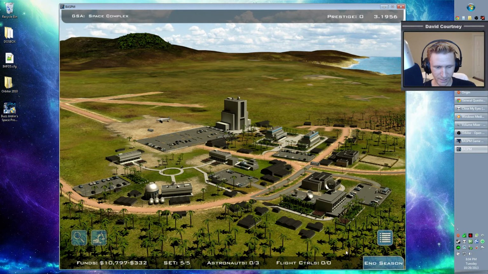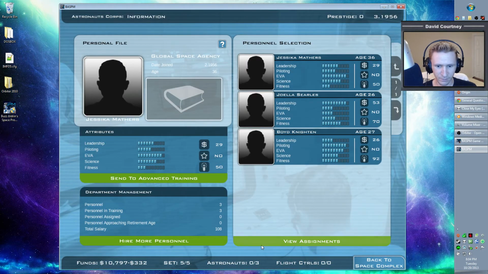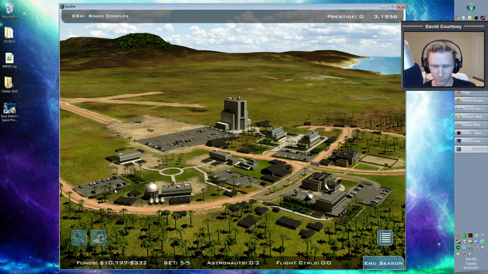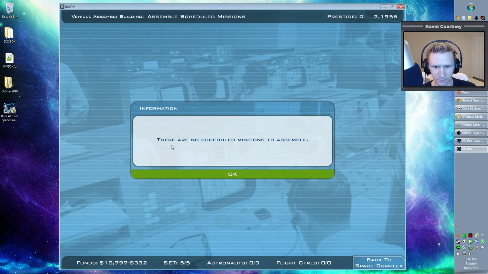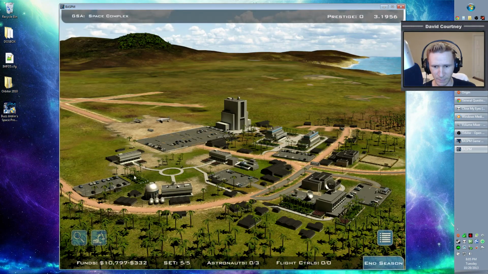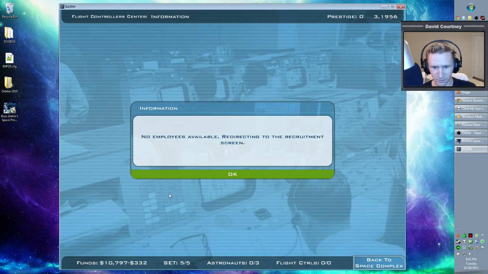Okay, I actually don't even know how I got to that screen. Oh, I clicked on this building, I believe, yeah. Okay, let's see what happens when we click on the other buildings. Vehicle assembly building. There are no scheduled missions to assemble. So let's click on this building.